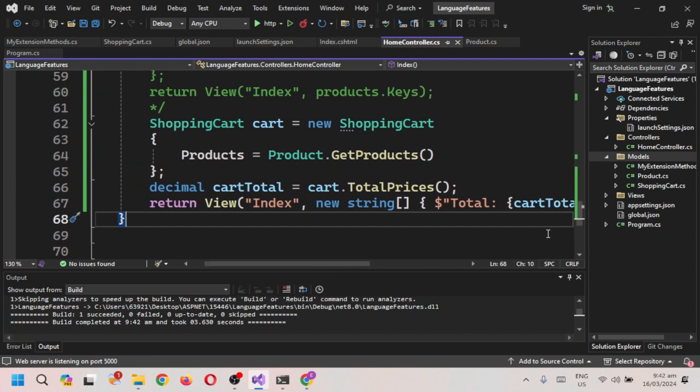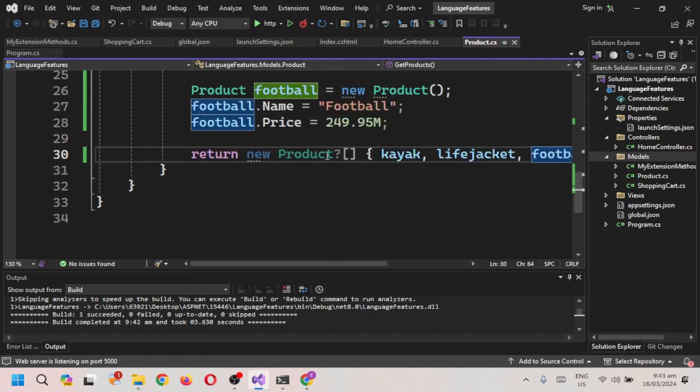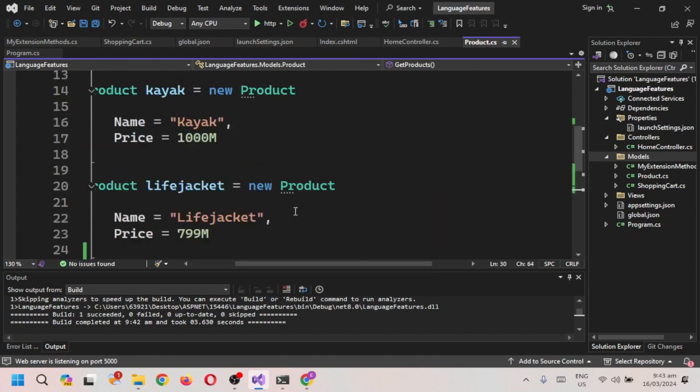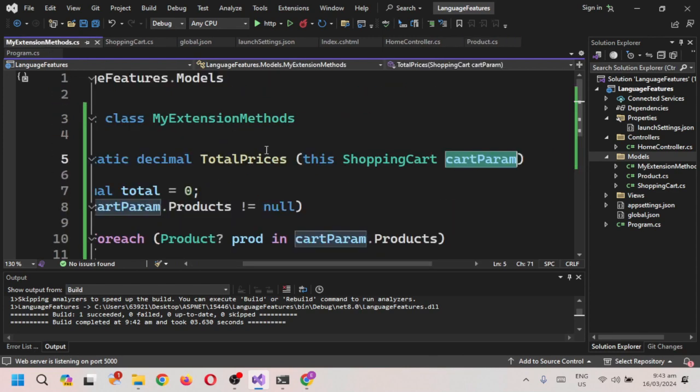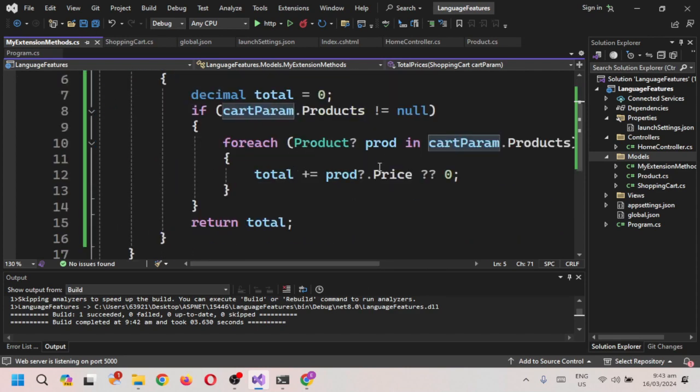Okay? So it means here the data is calculated by applying the shopping cart. Okay? So you see here that we computed and calculated it from the get products array. So it adds up everything, 1,799 and 249.95, from the extension. This is our extension method. Okay? So here in this example, it calculates all the data. Okay? All our products data. Got it?